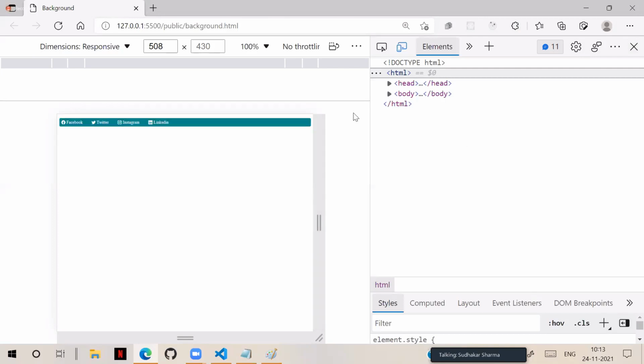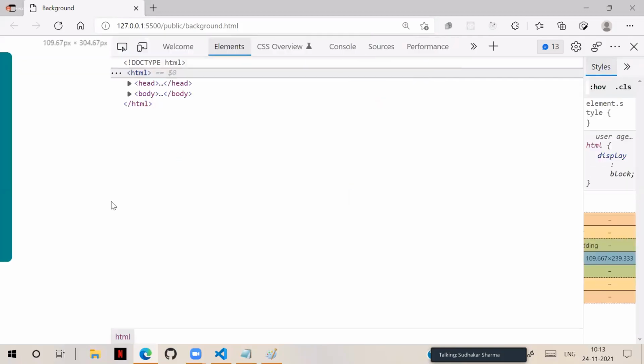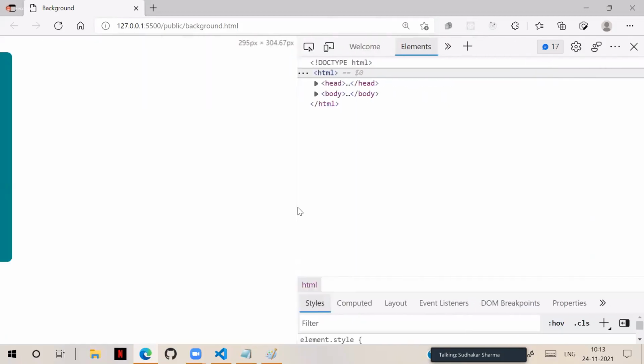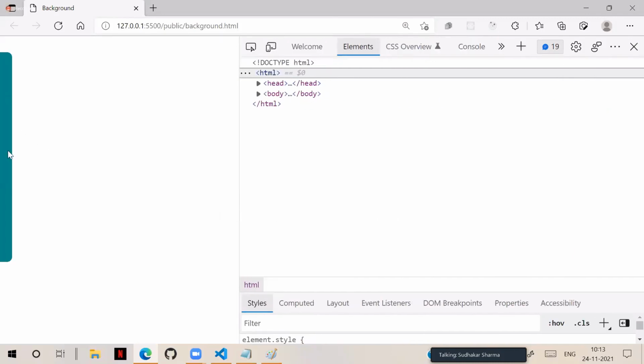Now here, one more option is there. What is the option here? Mobile, it looks like this. And when you are adjusting this, it is not going to affect the orientation. I told you orientation is not going to be affected. So now here it is like portrait.